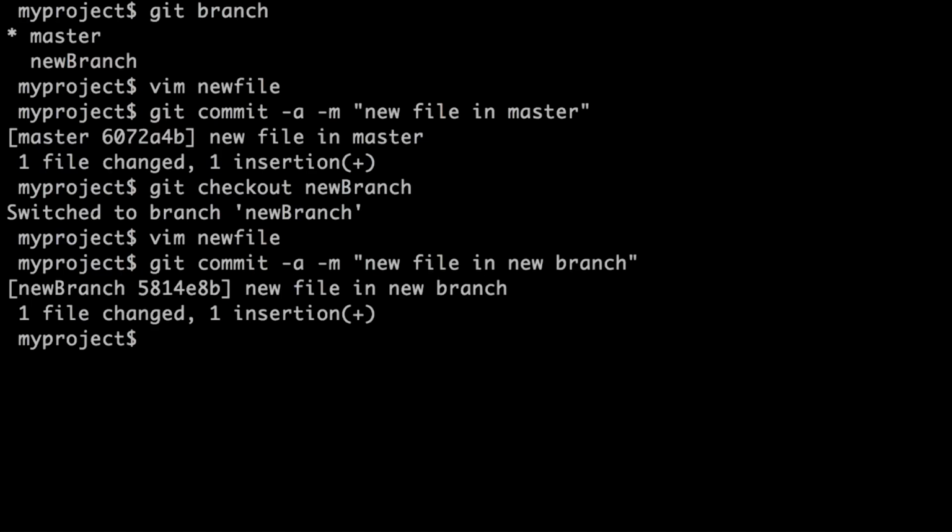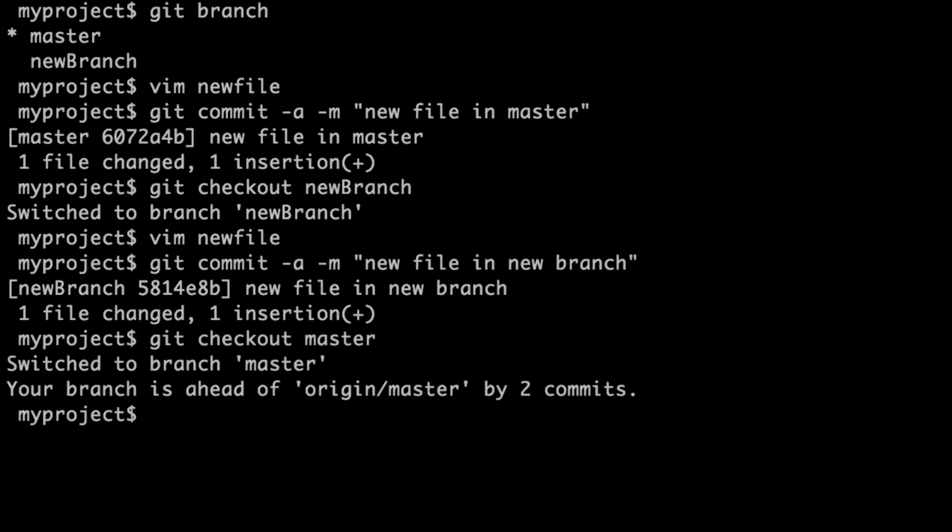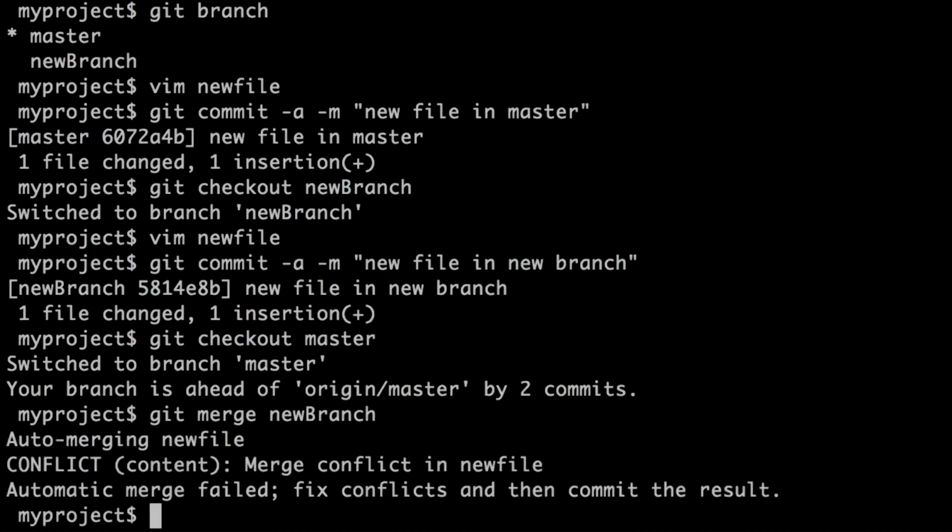So at this point, what we have here is that we have this file called new file that has been modified independently, both in the master branch and in the new branch. So we have a conflict, right? So now let's switch back to the master branch. So now let's say that we want to merge the 2 branches. So since we are in master, we want to say that we want to merge the new branch into the current one. And when we run that, we get an auto merging conflict.